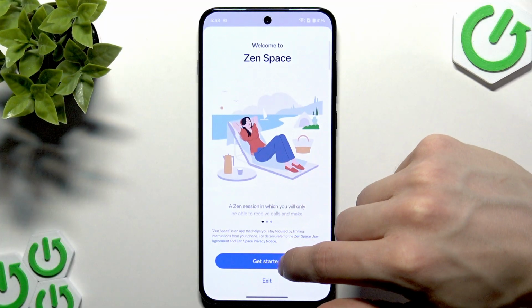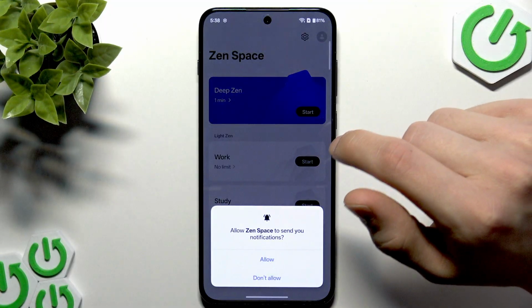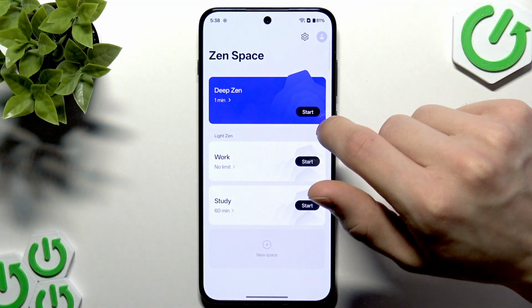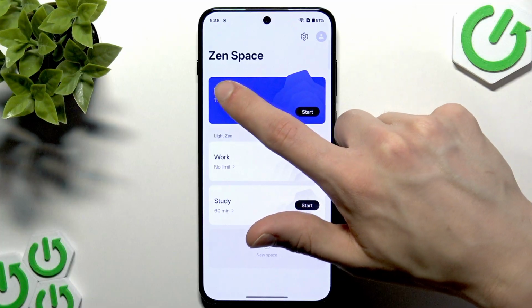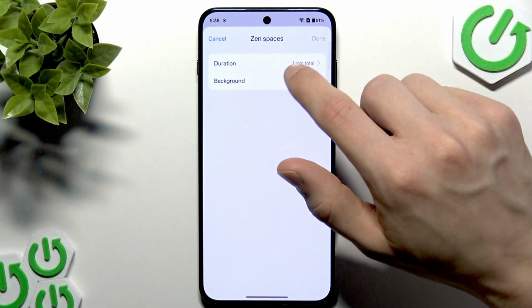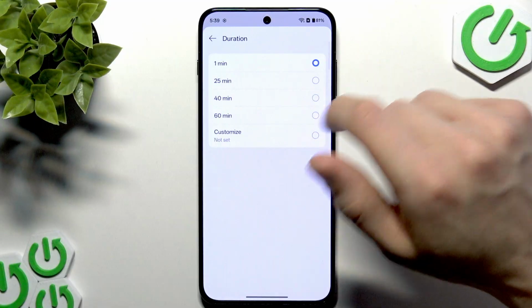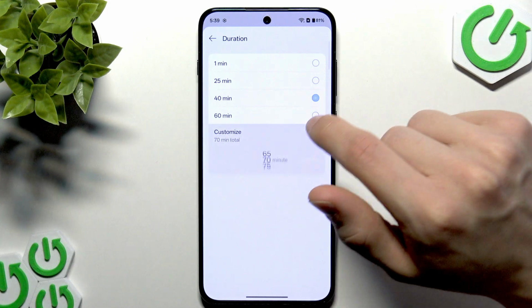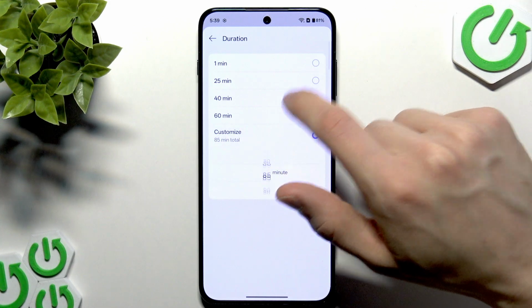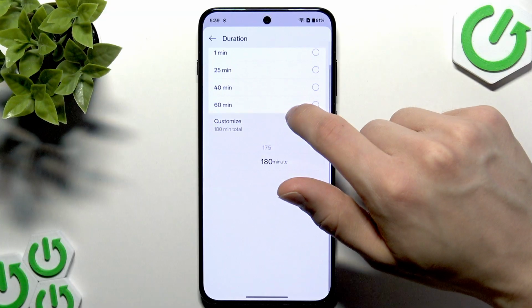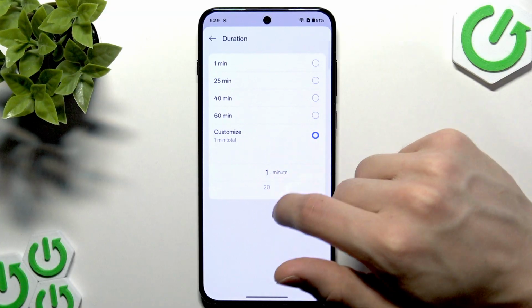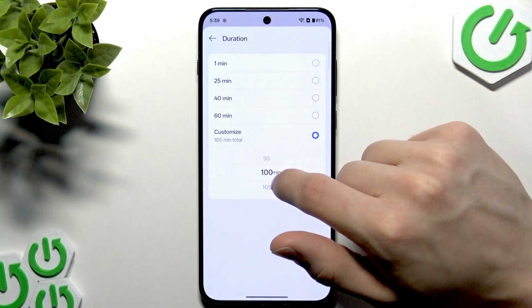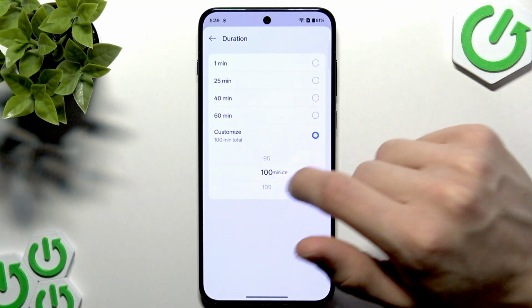Open Zen Space, tap Get Started, allow it to send you notifications, then select the duration for it. To change the duration, tap on the tile and then select either one of the preset durations or a customized one. To use customized, use this wheel to select the time by which you want to extend your Zen time.